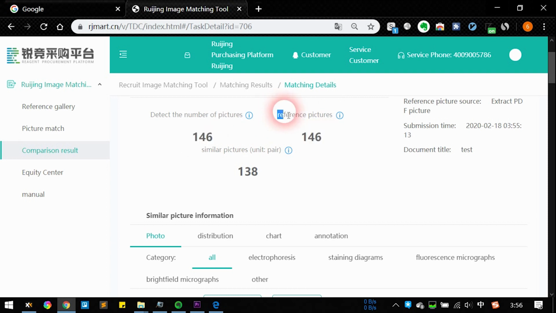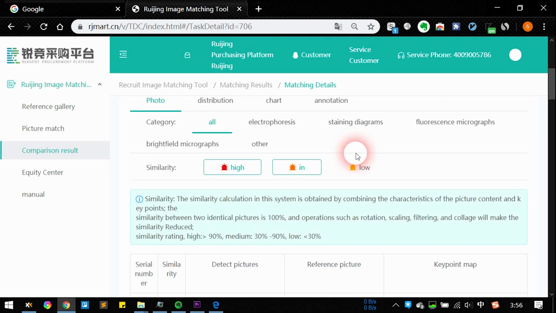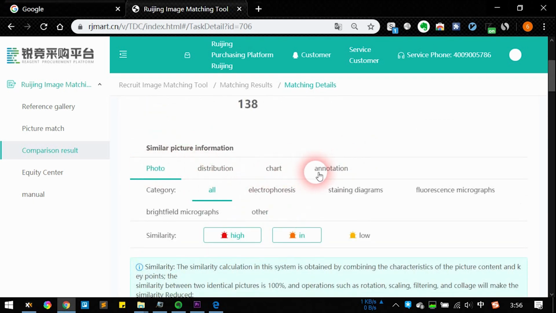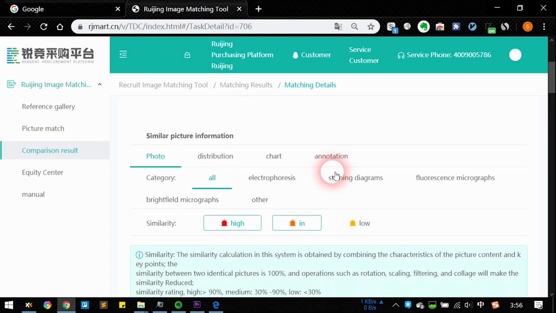As this is matching between images in the same PDF file, the detection images number is the same as the reference images number. Images are classified into 4 categories: photo, distribution, chart, annotation. We classify images by an artificial intelligence algorithm because the concern about duplication differs between categories. For example, annotations like arrows, icons, marks may be duplicated, but we don't care. But if 2 photos are duplicated, we can't accept that.